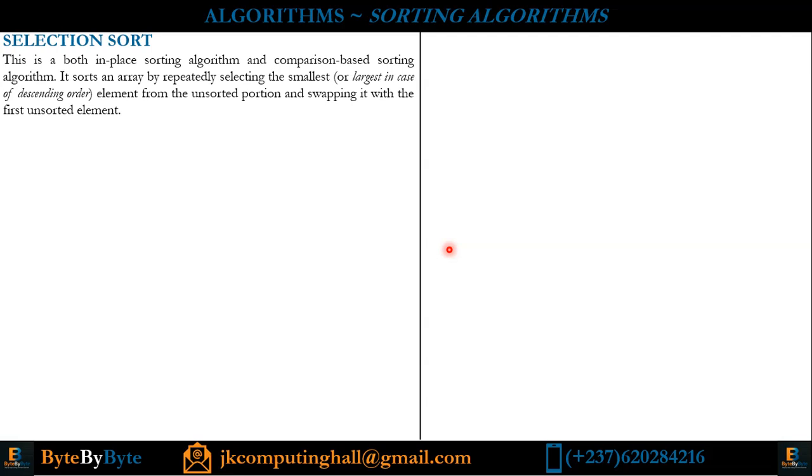It sorts an array by repeatedly selecting the smallest, or the largest in case of descending order, element from the unsorted portion and swapping it with the first unsorted element. That is, here we are not considering the first element to be in the sorted list. Here we select the smallest element of the list and we swap it with the first unsorted element in such a way that after the first pass, we have our first element in its right position.